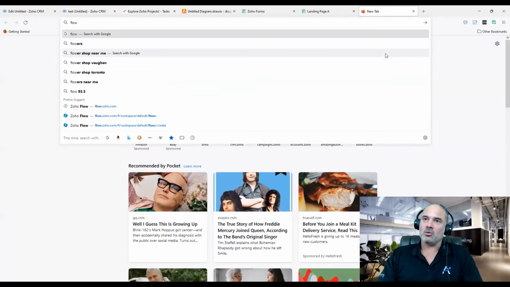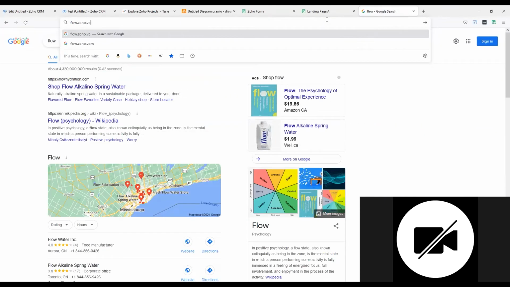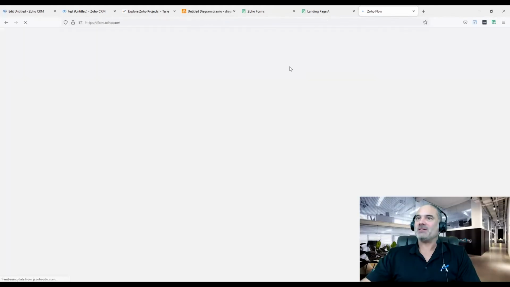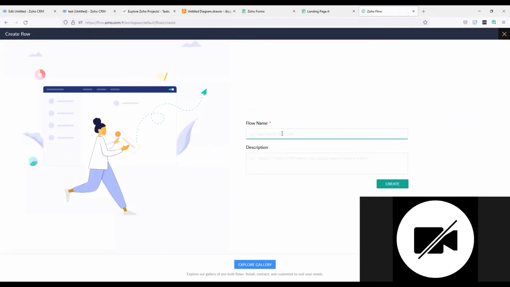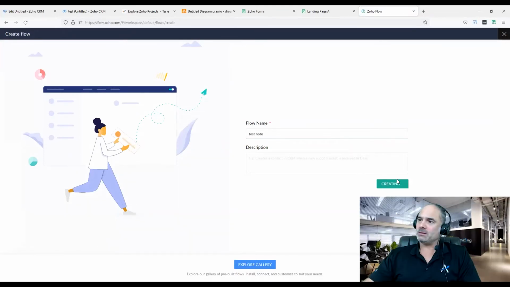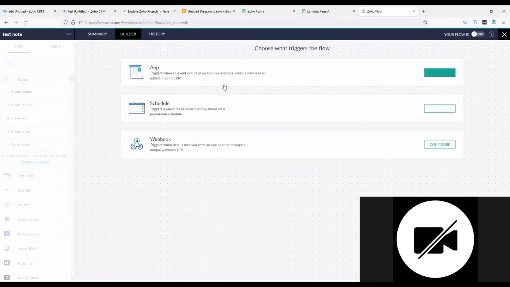Oh, using Flow. Yeah, so if you go to Flow, then just create a new one, and the Flow name can be whatever. And I assume I'm going to go with an application. Yeah, CRM.